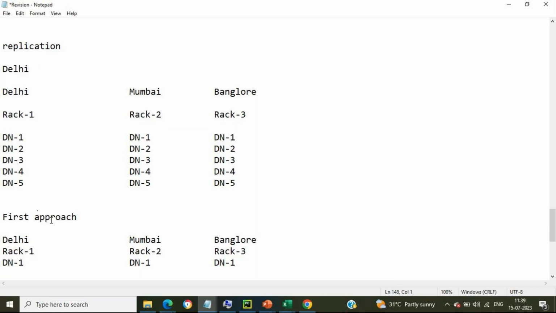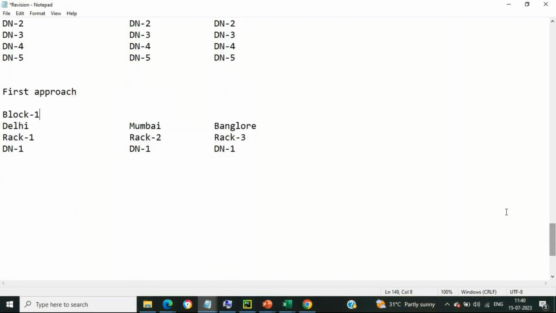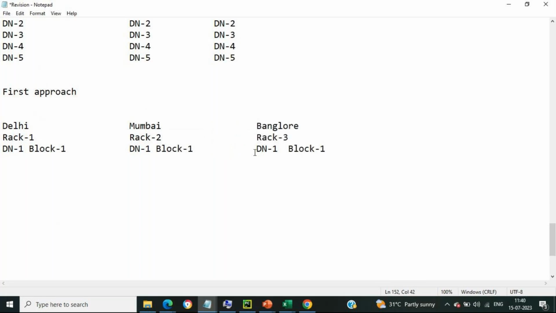And I can have, say, block 1 over here, in this particular data node 1. In the same fashion I will have block 2 over here, and block 3 over here. Sorry, block 1, block 1: first block, second replica, and third replica. This is the first approach.